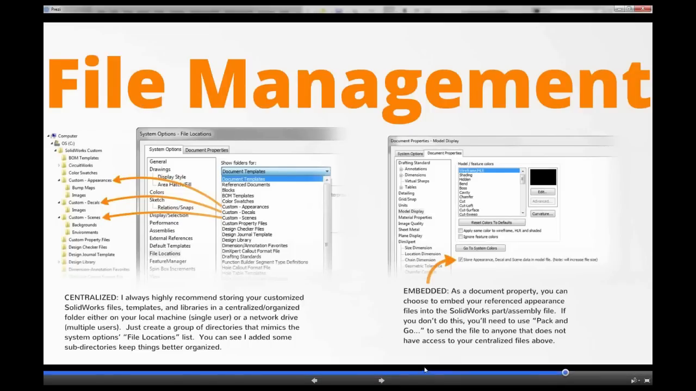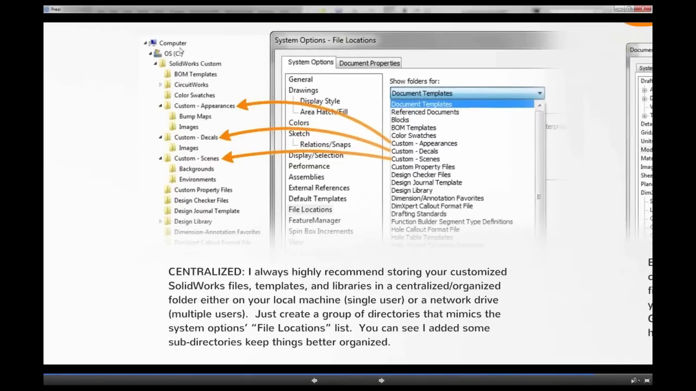File management, I already mentioned this. You want to store these things on a drive, probably a network drive if you're sharing with multiple SolidWorks users, but you'll want to centralize those files one way or another.